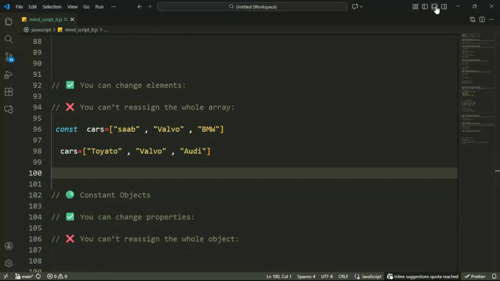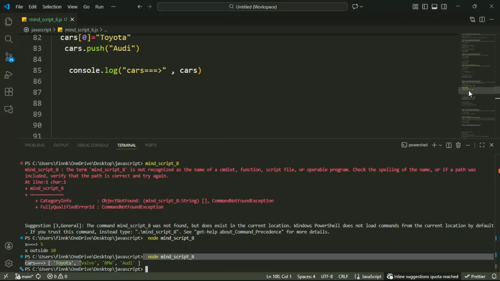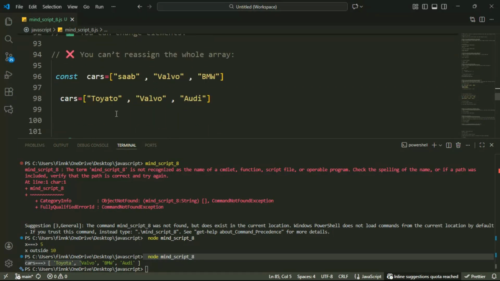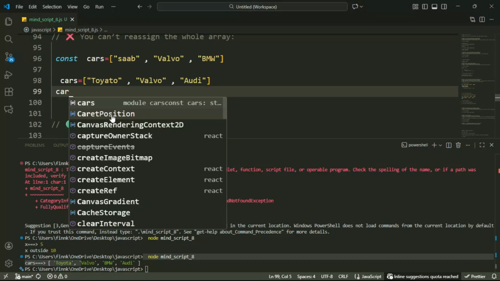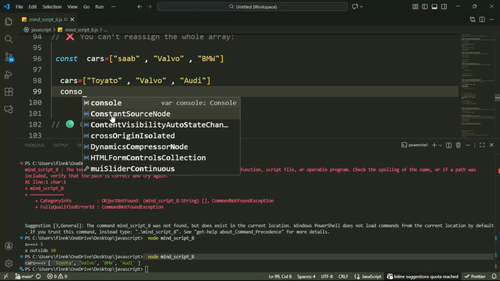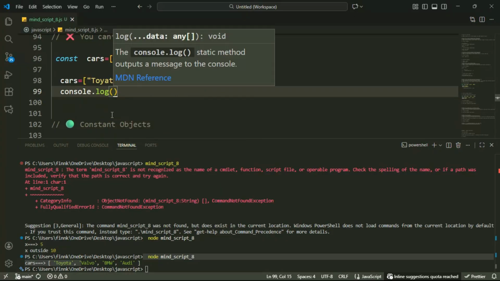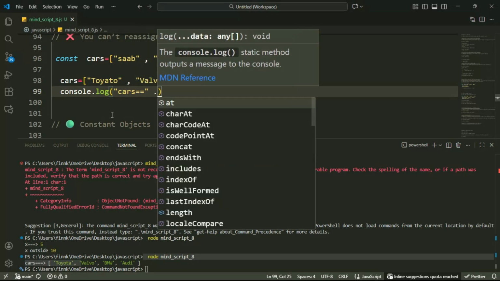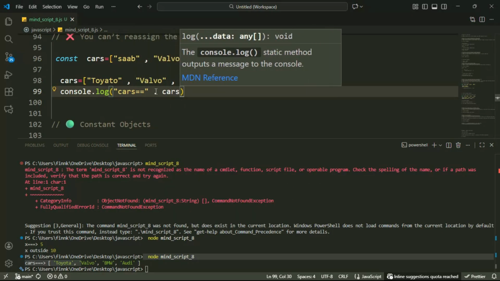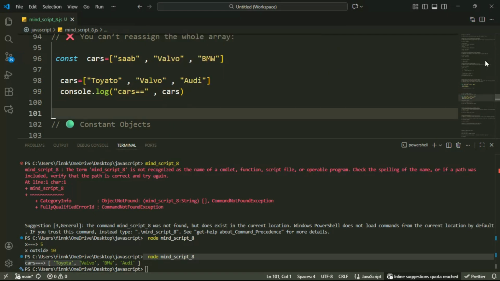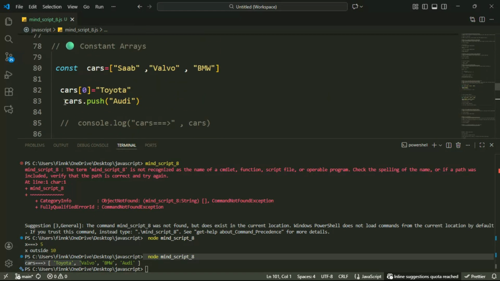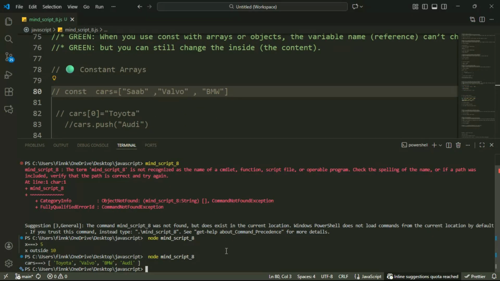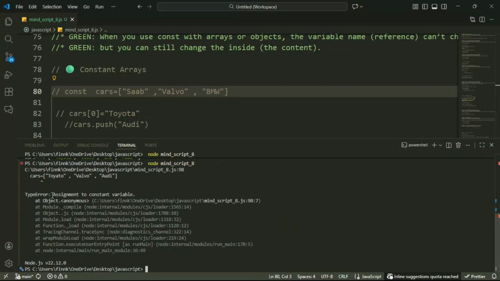Let me try to print, then you see what result you get. And this is cars, console.log that is cars. Here it is a comma, not a dot. Let me try to check what happened. Then you see: assignment to constant variable.